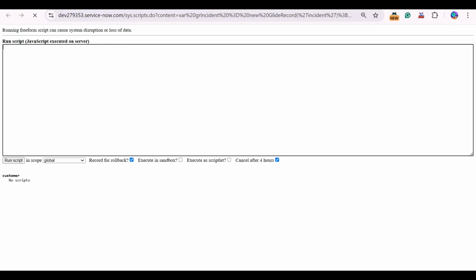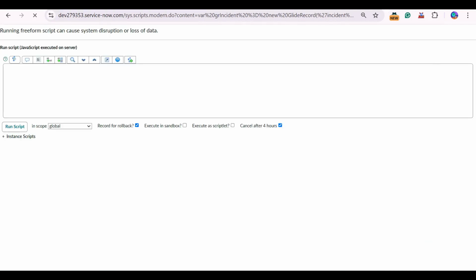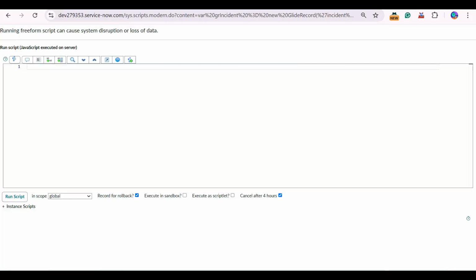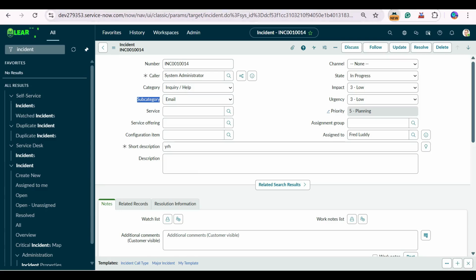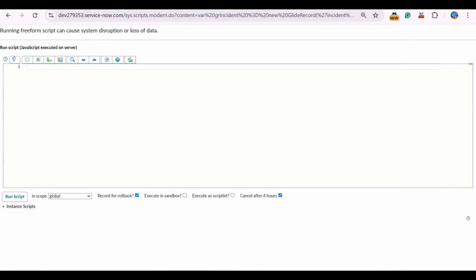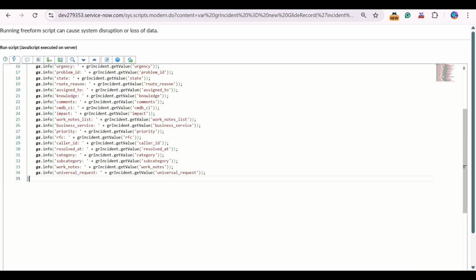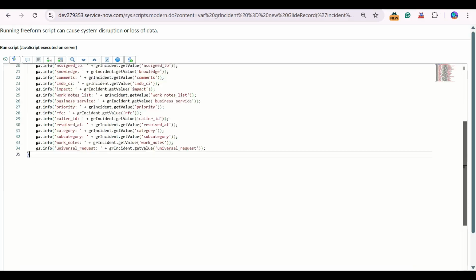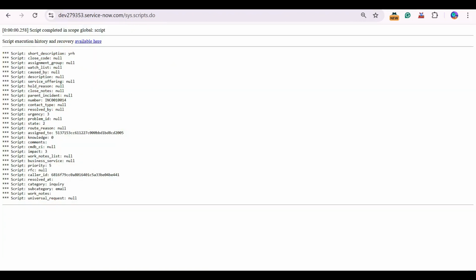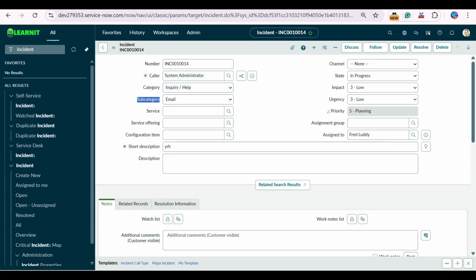You can click on background script directly. I have copied this script and I will paste it here. I will click on run. See, it will display the data from the form.